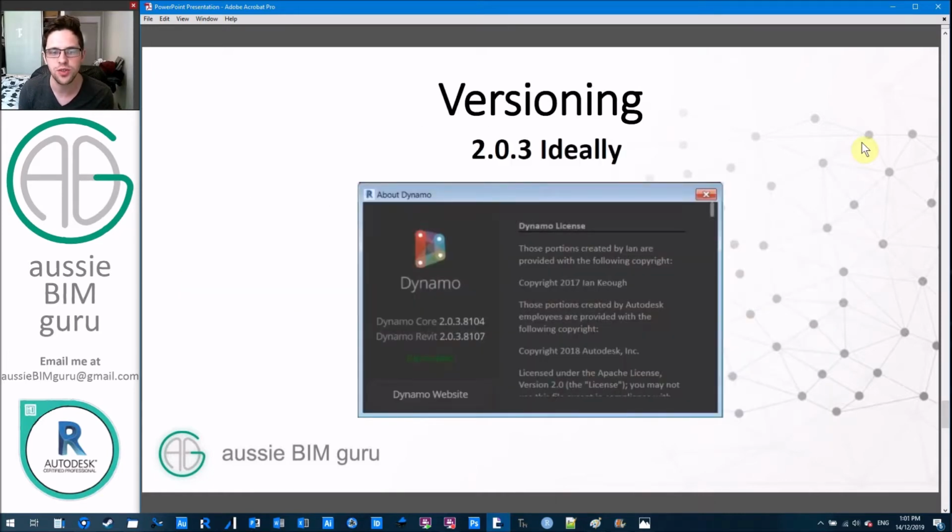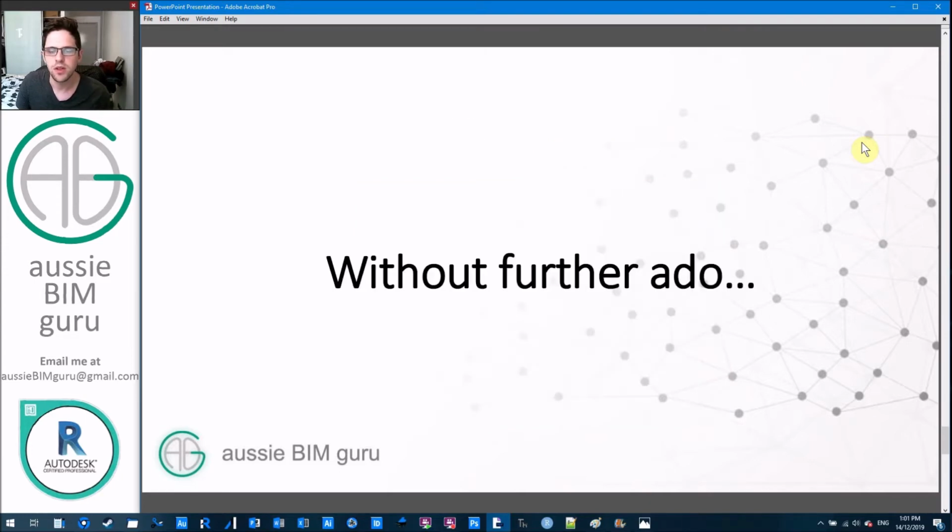I'll be using version 2.0.3 today. I believe that Topologic works in the new builds of Dynamo as well for 2020, from what I've seen. But I think probably a version 2 would make the most sense to use at least. So without further ado, I'm just going to jump into Revit.